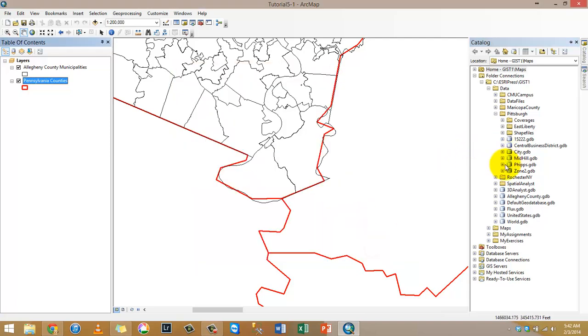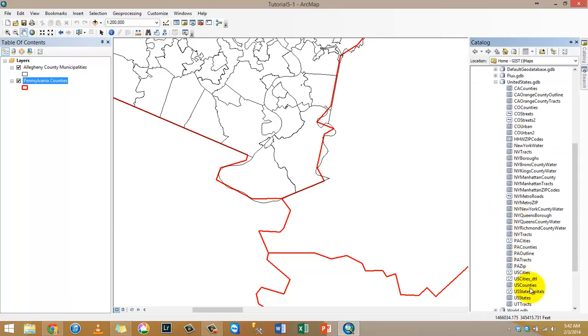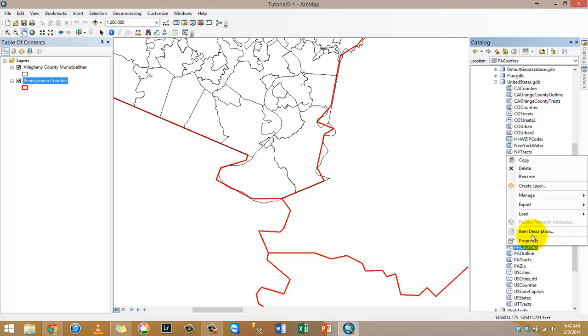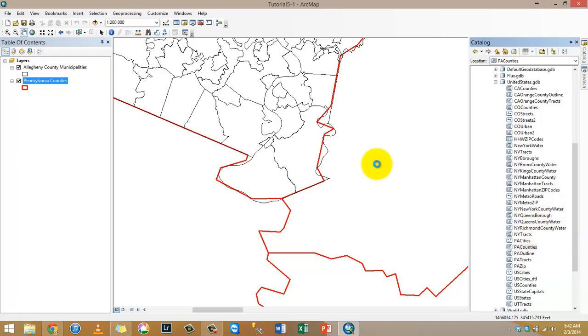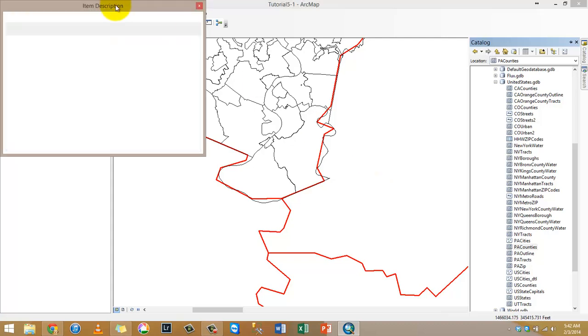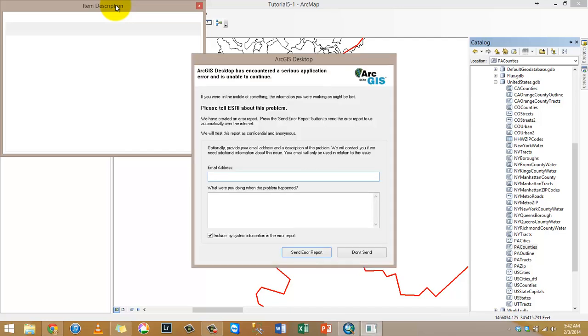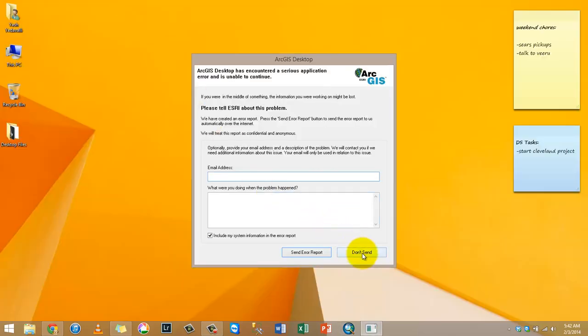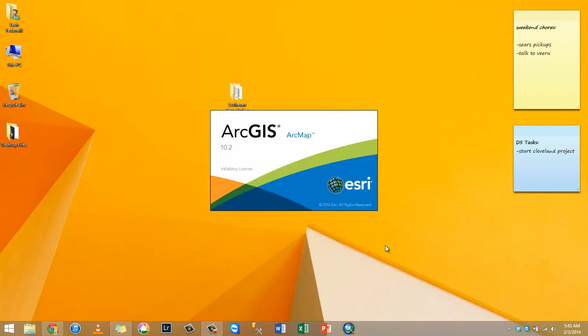So I'm going to go to United States, PA counties, right click on it and say item description. So once I click on that, I would get a new window, which, whoa, that didn't work out. Okay, let's try that one more time. Okay, I'm going to click on don't send, and reopen my ArcMap.